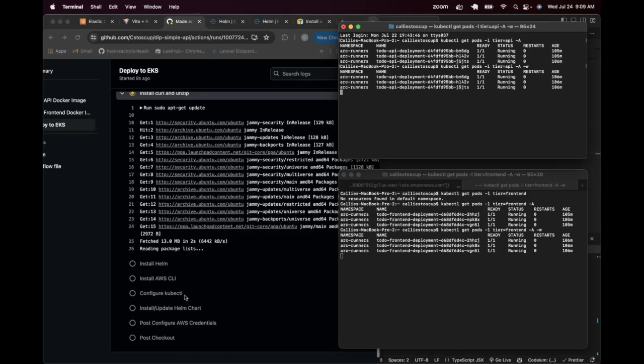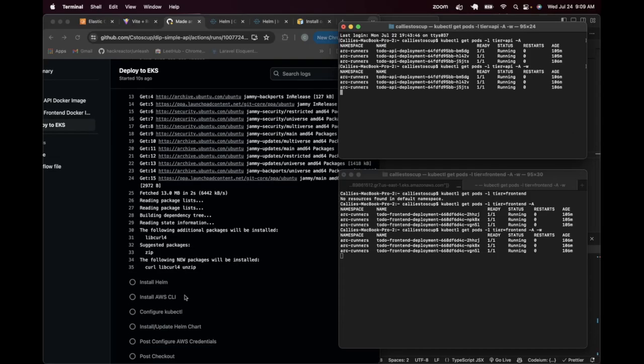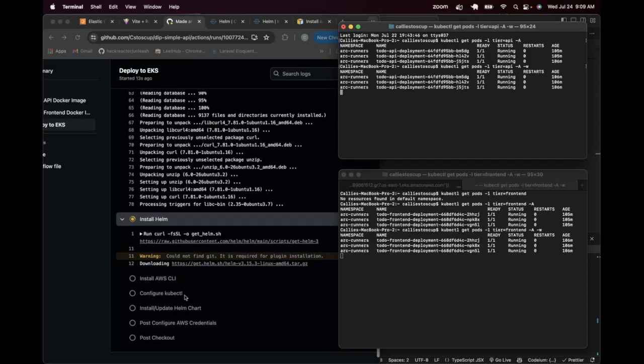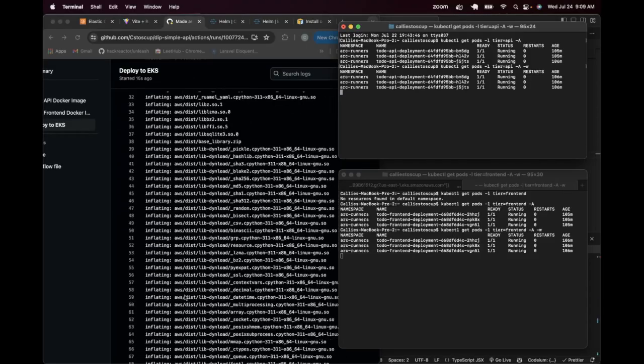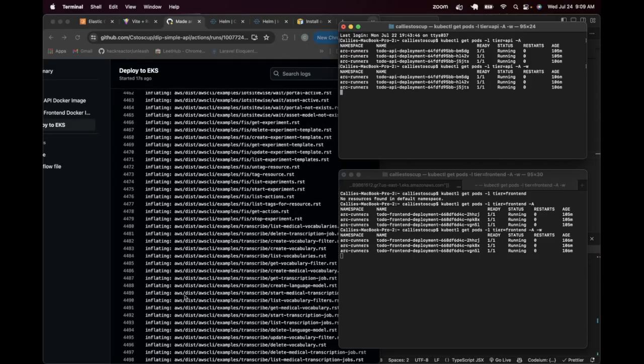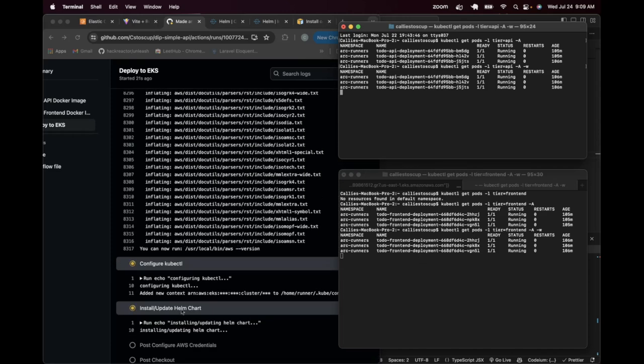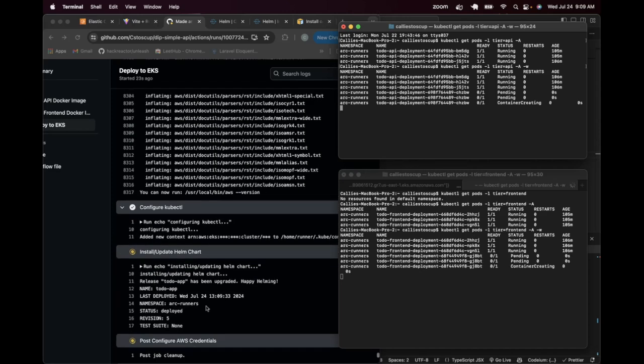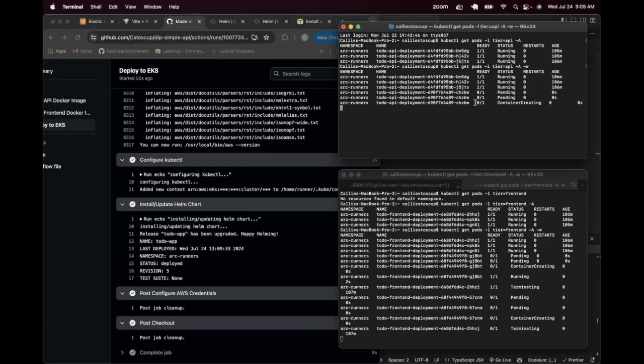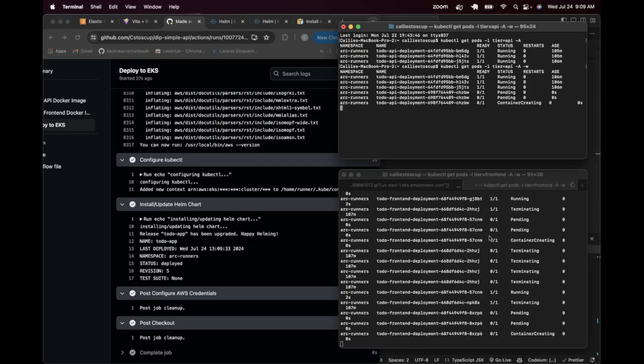All right, so we're installing curl and unzip. All right, we're installing Helm and the AWS CLI. All right, and so we're just going to be watching here. You should see now we're running the update command. You can see containers are creating, running, and immediately terminating. Did you see how that immediately went to terminating?